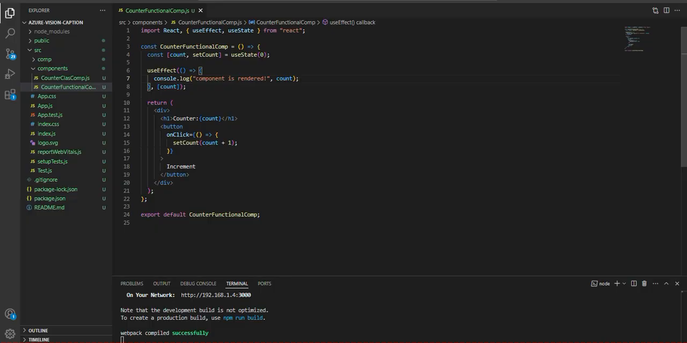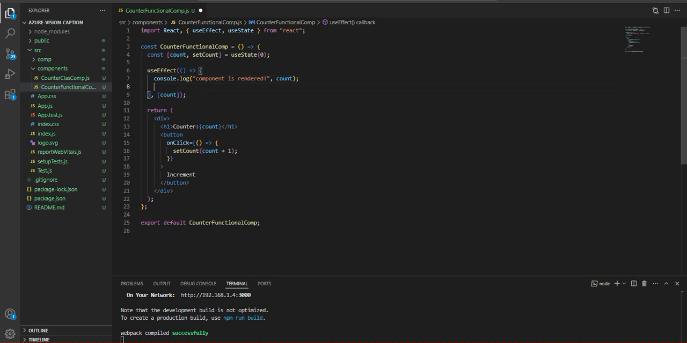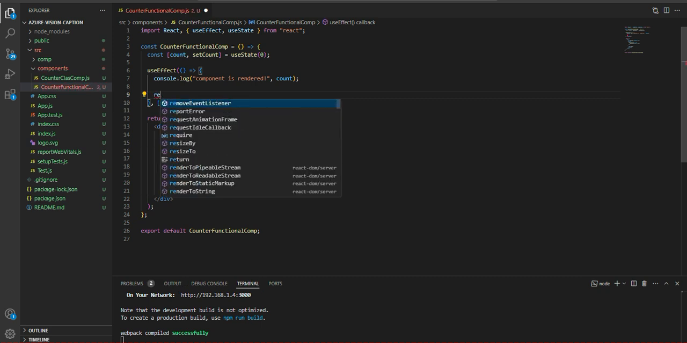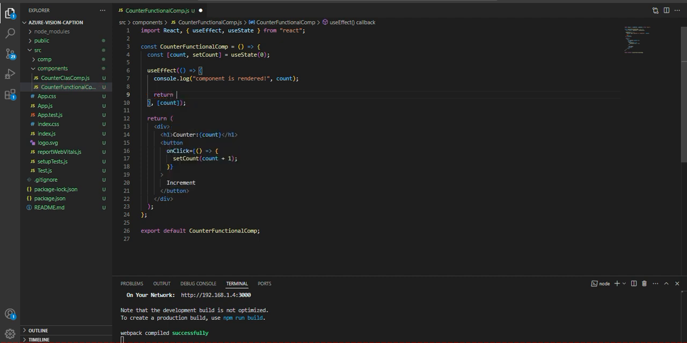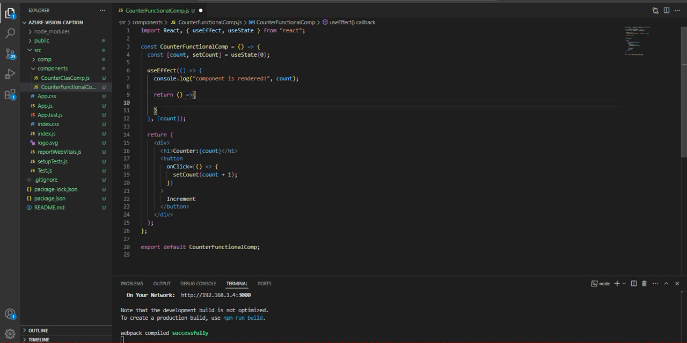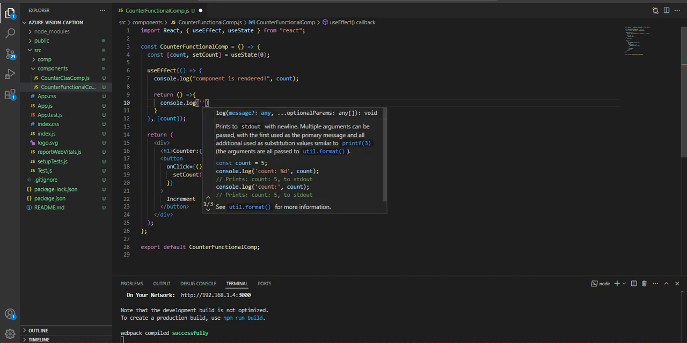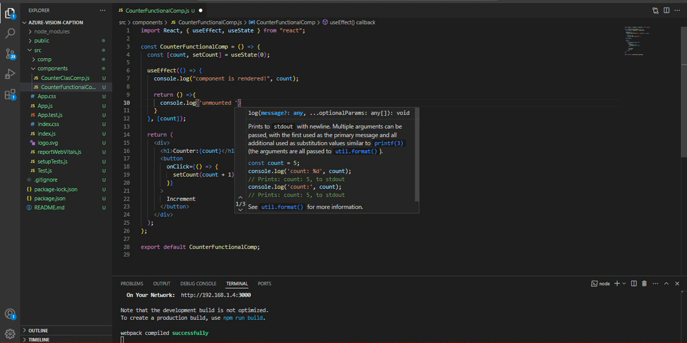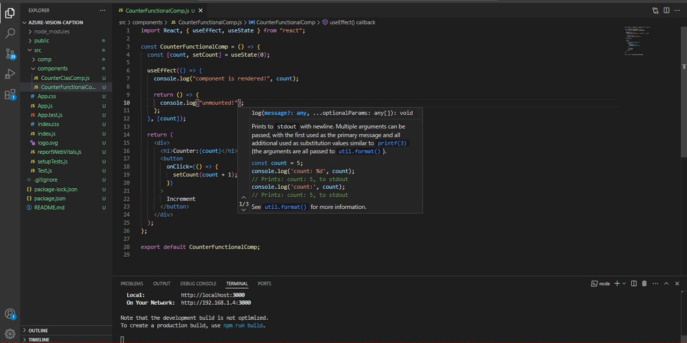So now let's understand how we can use componentWillUnmount. In this same useEffect, we just have to add an additional return, and then we just need to print the console.log for unmount. Let's save, and let's quickly see in the browser how it works.